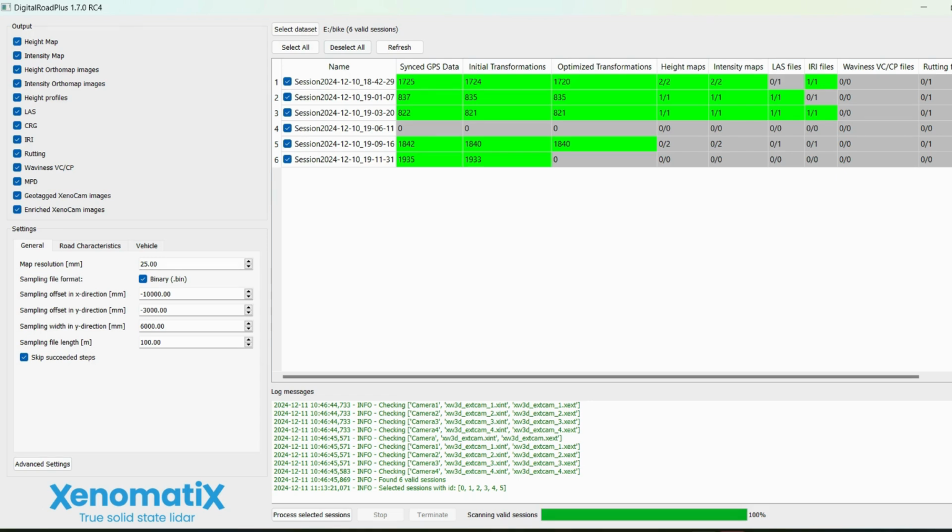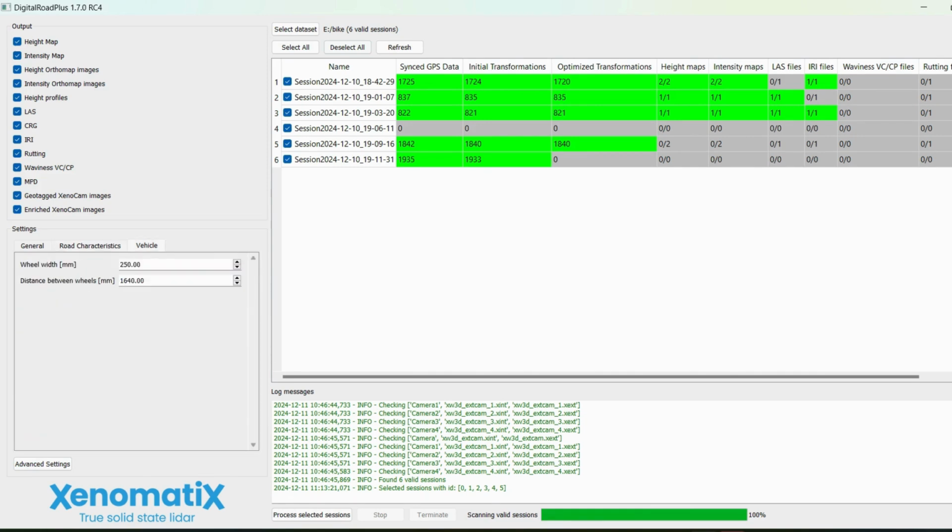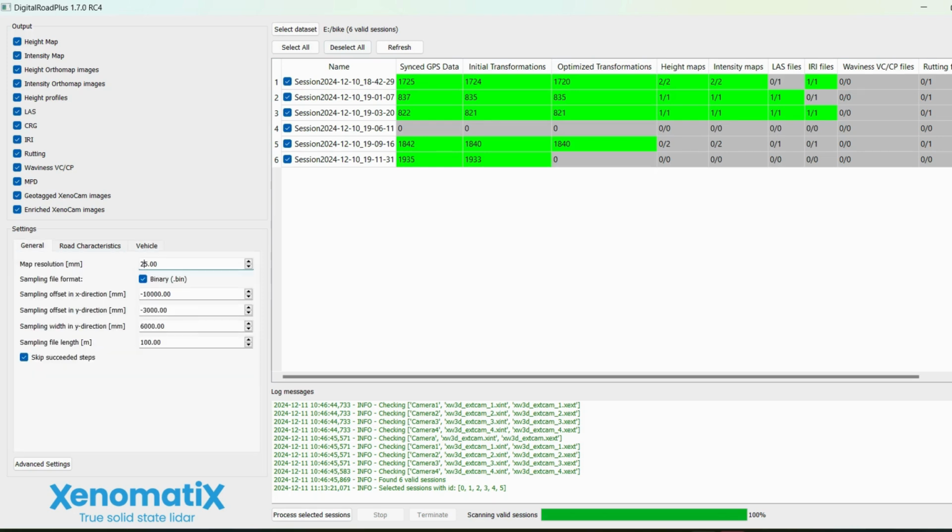This software is very easy to use. You have all of your outputs here, and I'll go through some of these outputs after this. And you also have all of your settings. So simply your map resolution, where your sampling areas will be taken, also the road characteristics for rutting, and also vehicle characteristics like wheel width and wheel track. This software will also give you a lot of debug information. So if you're having issues with any of your sessions, you can easily copy and paste this information, and a XenomatiX customer support engineer will help you out to keep you processing.